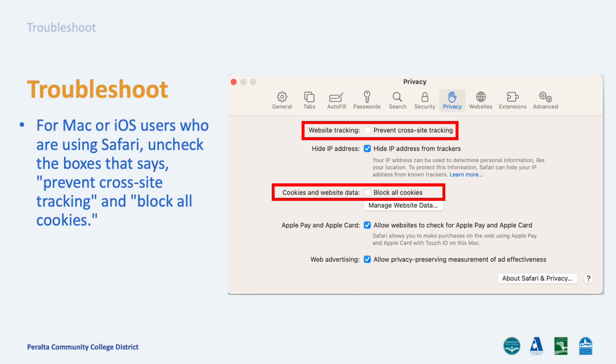If you're using Safari on an iOS device such as an iPhone, iPad, or MacBook, go to your privacy settings and uncheck the boxes that say Prevent Cross-Site Tracking and block all cookies and reload the page.